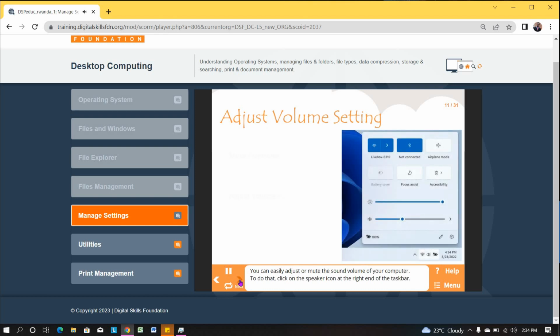You can easily adjust or mute the sound volume of your computer. To do that, click on the speaker icon at the right end of the taskbar. Click the volume icon to the left of the slider to turn mute on and off. To adjust volume, use the slider beside the speaker icon.